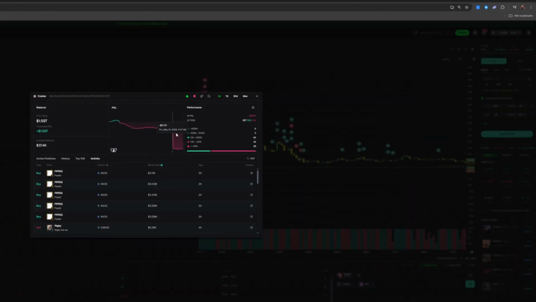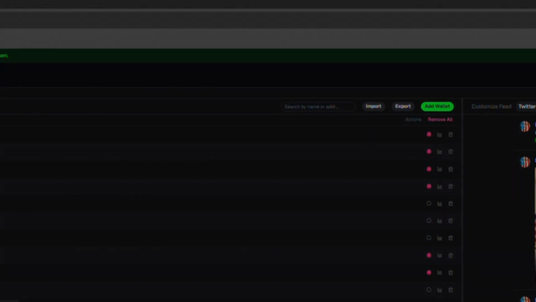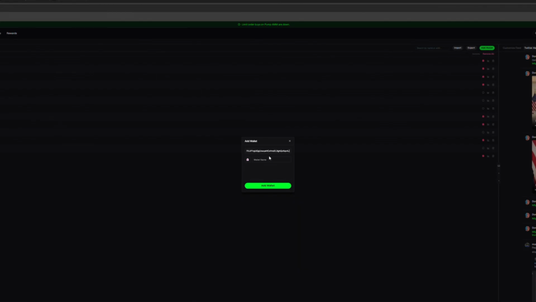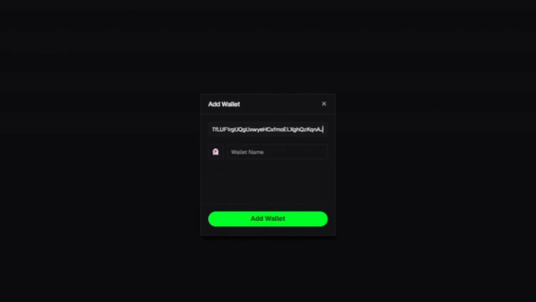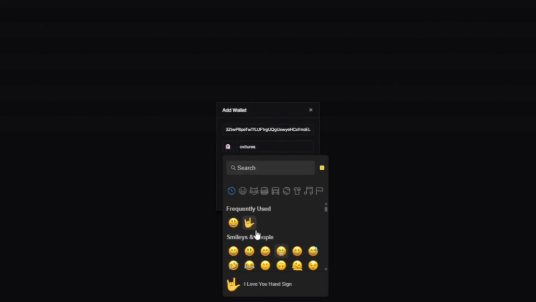But if I come back over to my trackers and I'm on the wallet tracking page on Axiom, I can head over to the wallet manager tab up at the top, and this is where I can import or export my entire list and add an individual wallet. So I have one wallet address copied to my clipboard. You'll click add wallet, you'll paste in the wallet address here, and the trader was named Cultures, so it'll add the name Cultures. And I can add an emoji here if I want to, and I'll click add wallet.